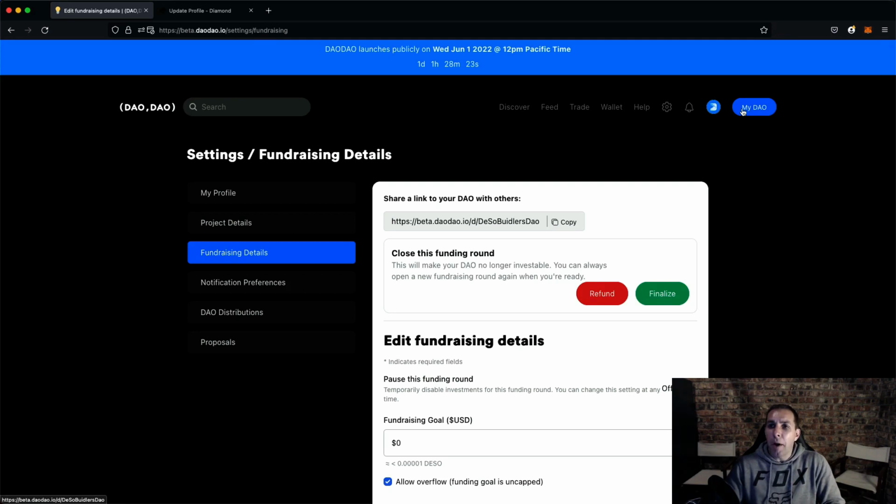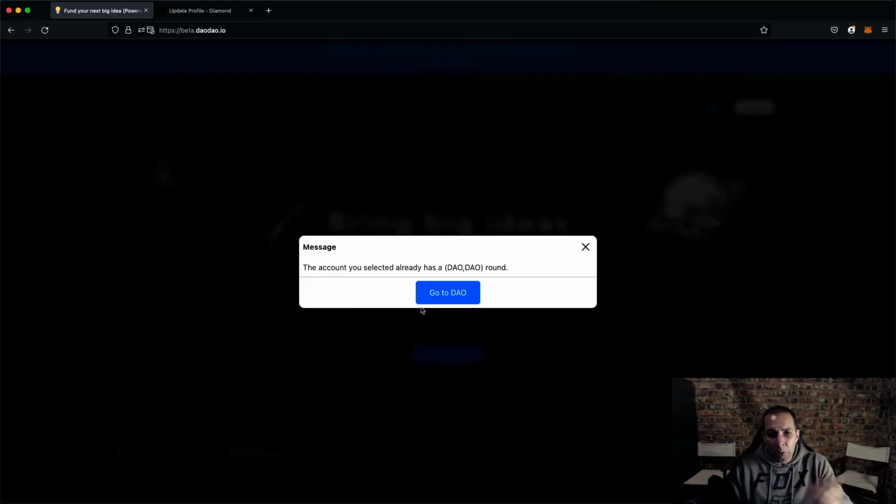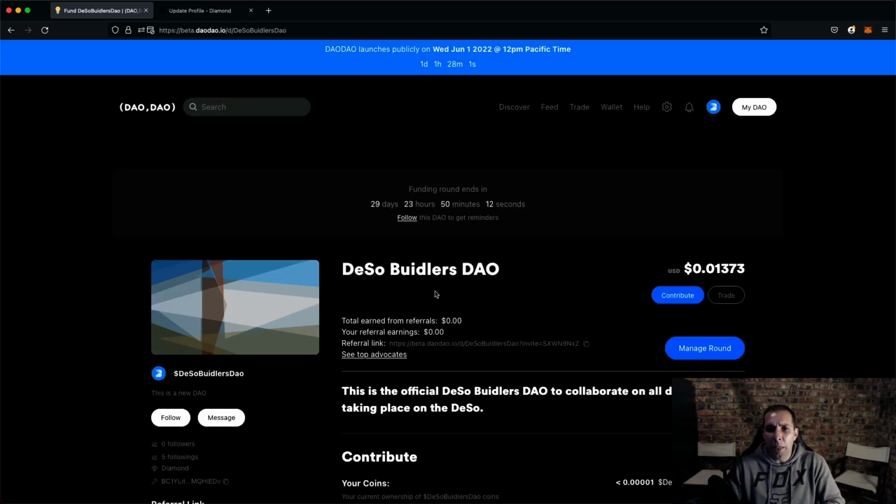Because if I click on my DAO, by the way, you can only have one DAO per account. Very important, okay? You can't have one account and go to the DeSo homepage and click on start your DAO to try and choose another one. It's going to come back and prompt you and say, listen, the account you selected already has a DAO round, okay? So it will tell you to go to that DAO. So that's one thing just to keep in mind: one user account, one DAO.